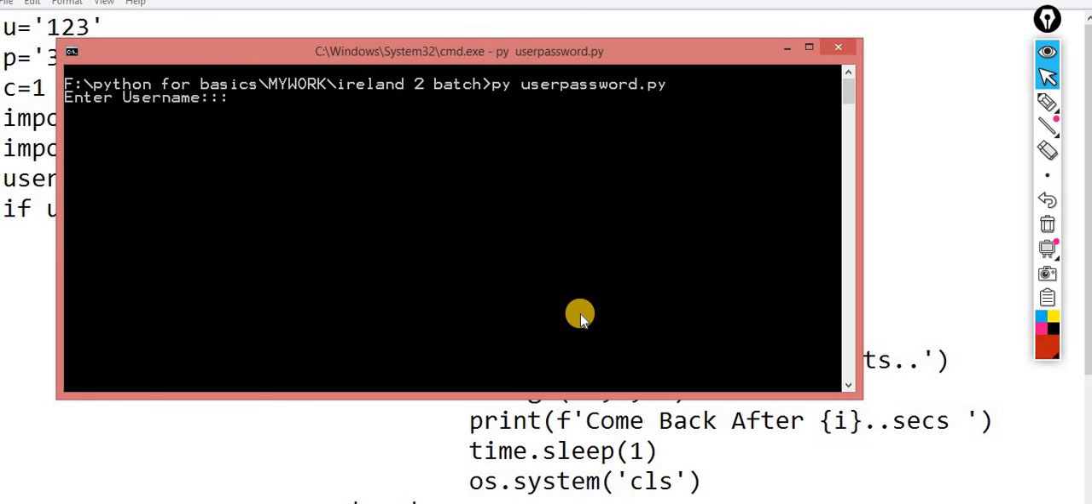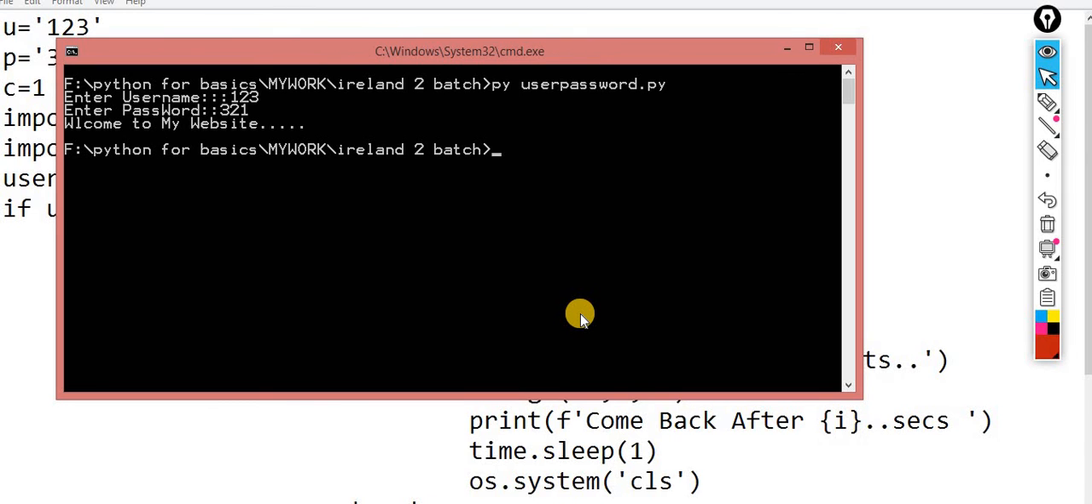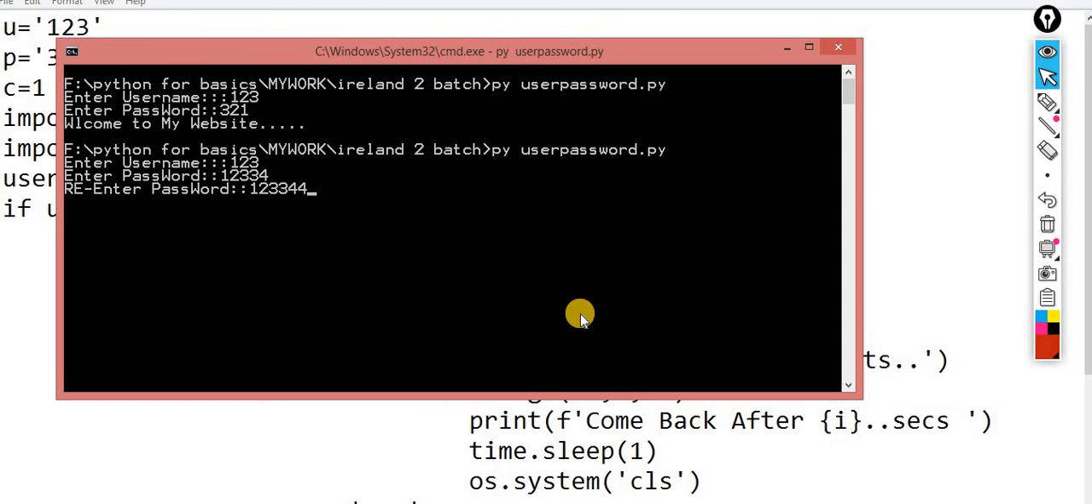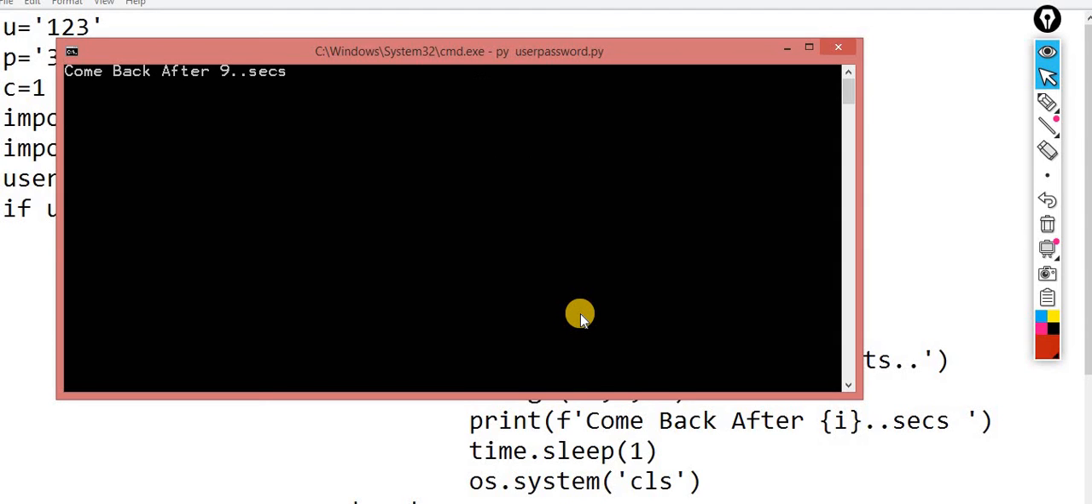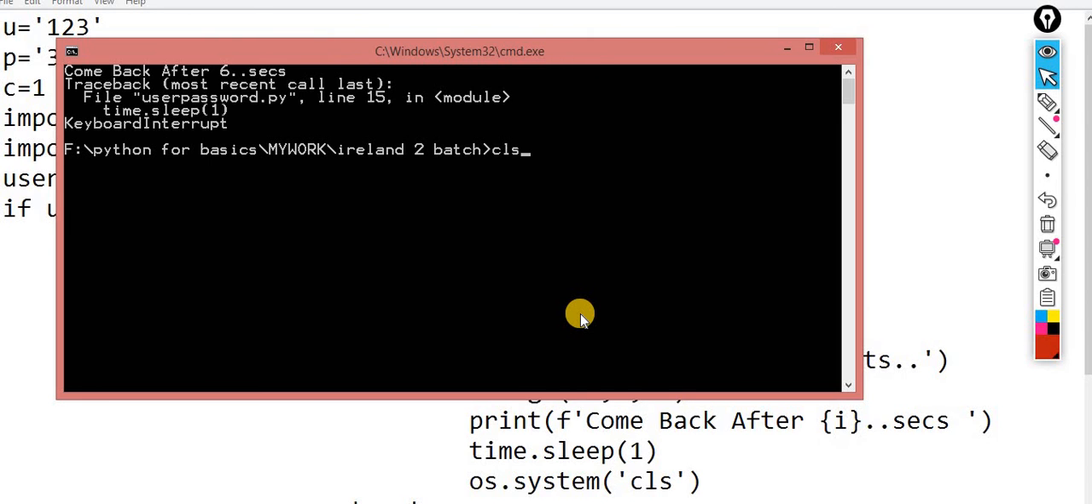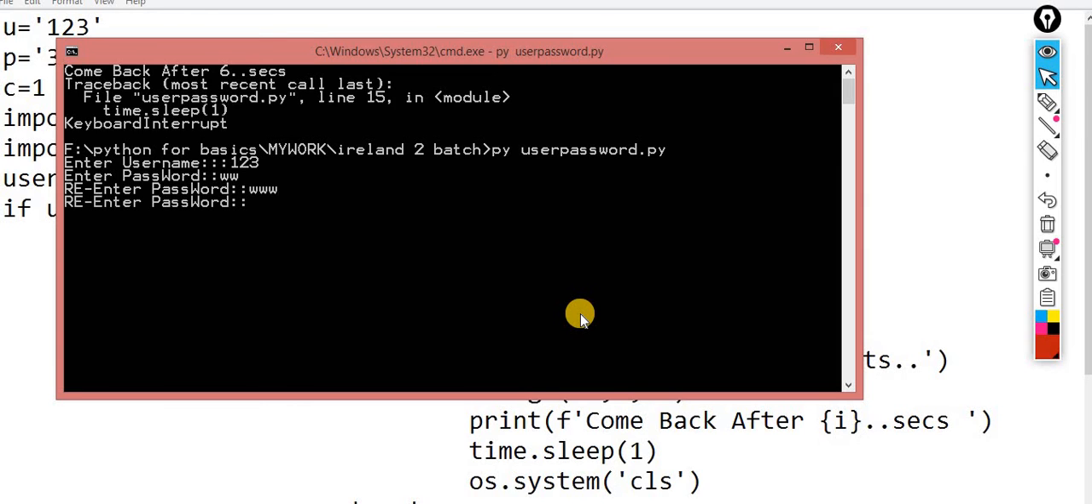Let's suppose I do everything fine. Now it's saying welcome to my website. One case: 1 2 3, one I did a wrong attempt, two I did a wrong attempt, but three I did a right attempt. Again I think I made a mistake, so let me run again. One attempt I did perfectly, the user is okay, one wrong, two wrong, and this time I have to pass a valid third attempt.